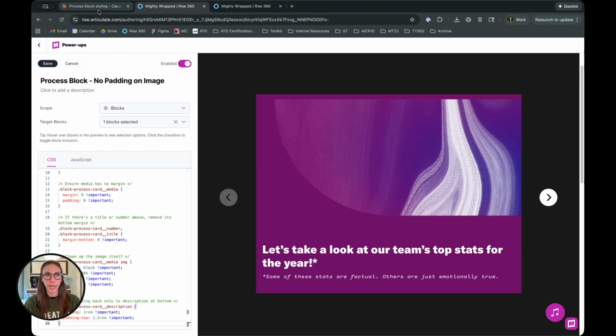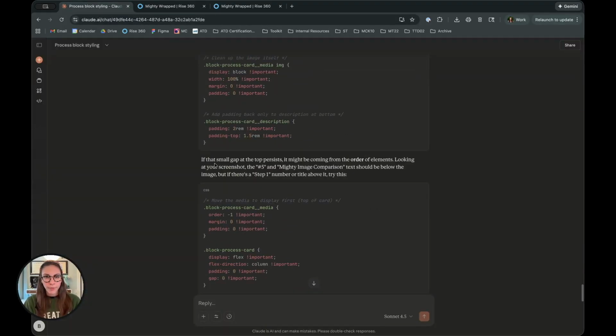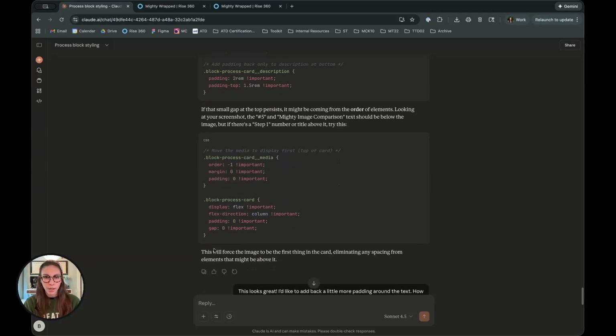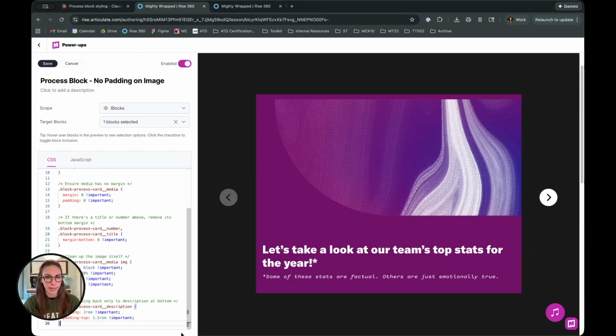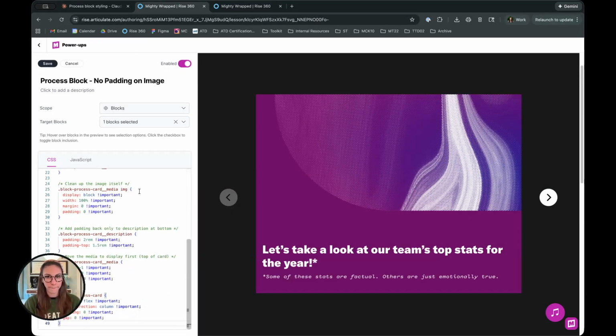Okay, getting closer again. If that small gap at the top persists, which it did, it might be coming from the order of elements. Looking at your screenshot, the number 5 and mighty image comparison text should be below the image. But if there's a step number or title above it, try this. This will force the image to be the first thing in the card, eliminating any spacing from elements that might be above it. Okay, so I'm going to add this to the bottom here. There we go. That took my image exactly where I wanted it to go.